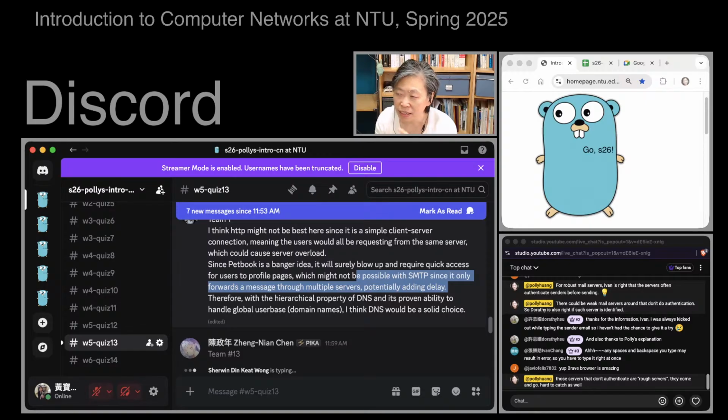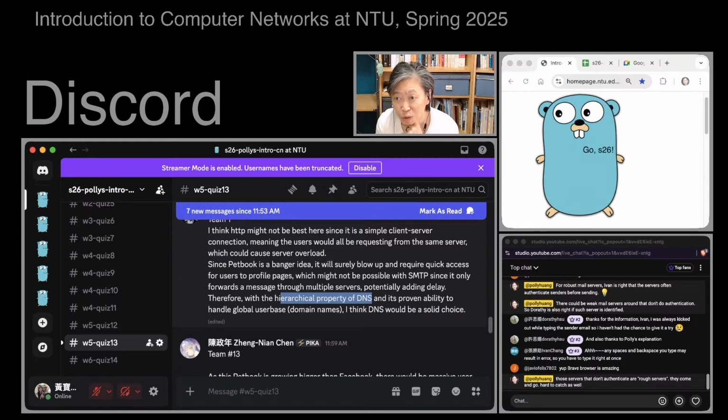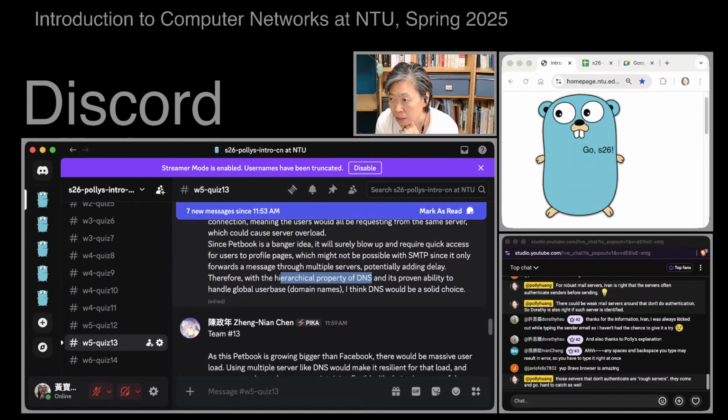Yeah, because SMTP is more like a chained model of transferring content. Therefore, a hierarchical architecture, so maybe a little bit more like iterative requests would do better, right? So that kind of balances the delay and load.